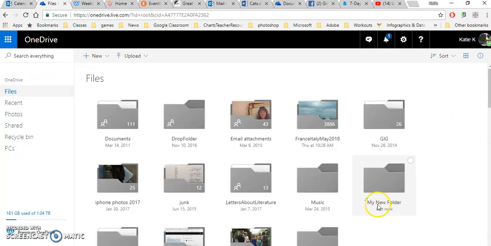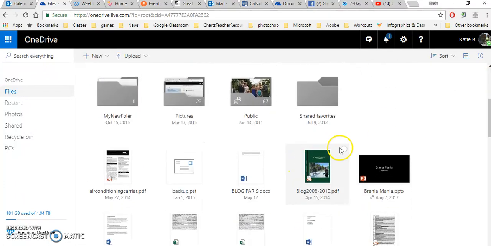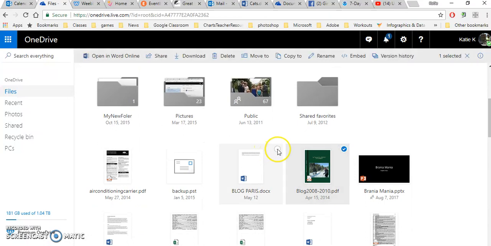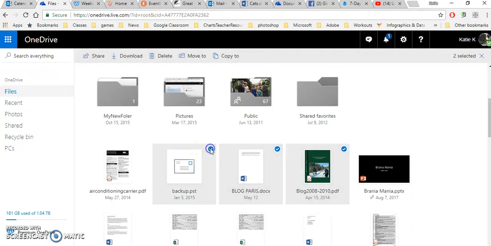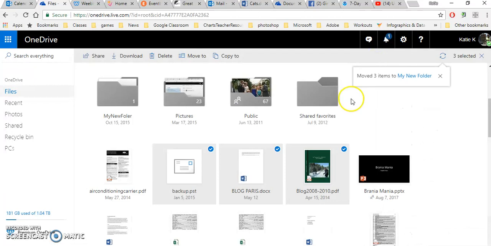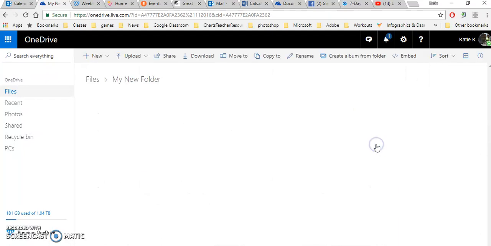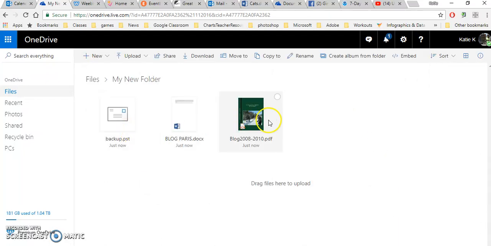Okay, so let's say I wanted to put some of these items into my new folder. Well, I can put a check mark here on these items, and then I can come up here and say Move To, and I'll see a list of all my folders. And so if I want to move this into my new folder, then I just click on My New Folder, and then click up here on the blue Move. And now those items are going to be in My New Folder. So let's take a look. In My New Folder, the items are moved in there.